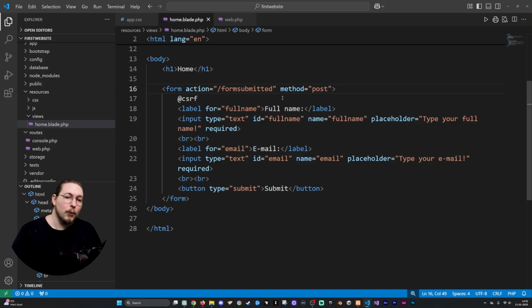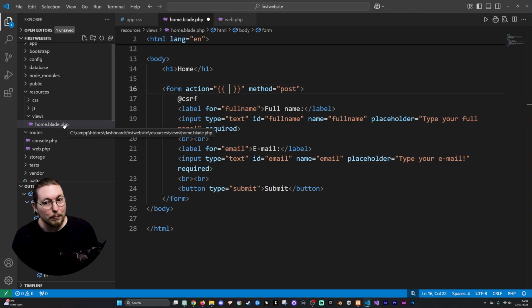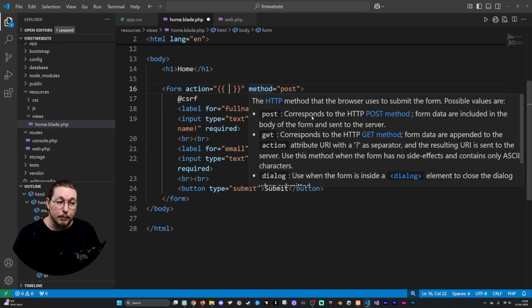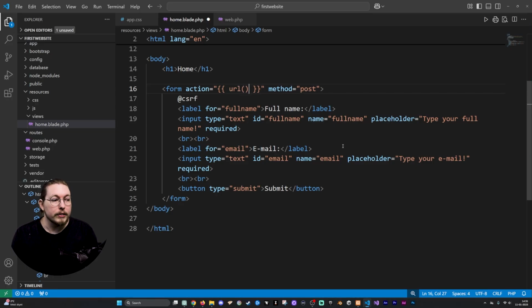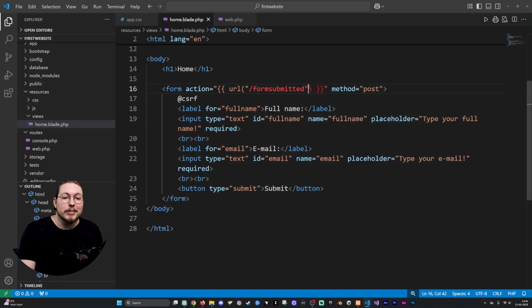So if we were to go back inside the form, right now we just have form submitted as our URL link, which is not working for us. So we do have something else we can do, which is add curly brackets. And again, this is something we can do because we have a blade template inside this Laravel project here. So we can say curly bracket, URL, parentheses, and then we can say we want to add a /form submitted. Now, because I do have double quotes around this, I do need to add single quotes instead. So we're just going to do this. And with this, it should actually be working inside our website.